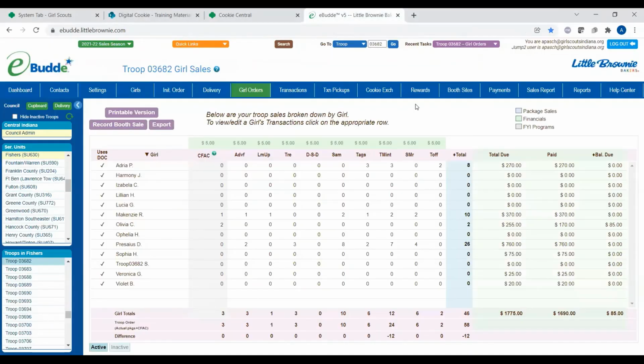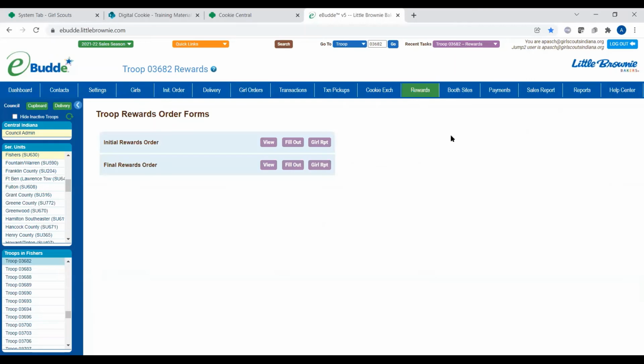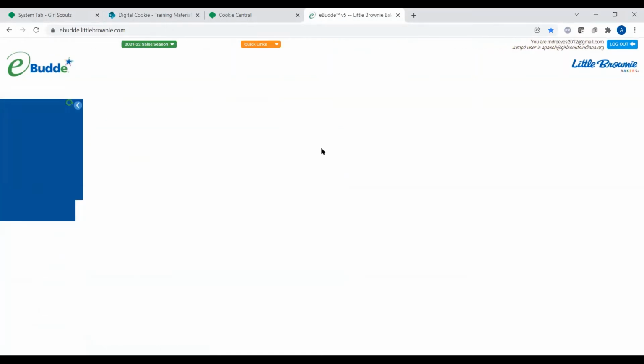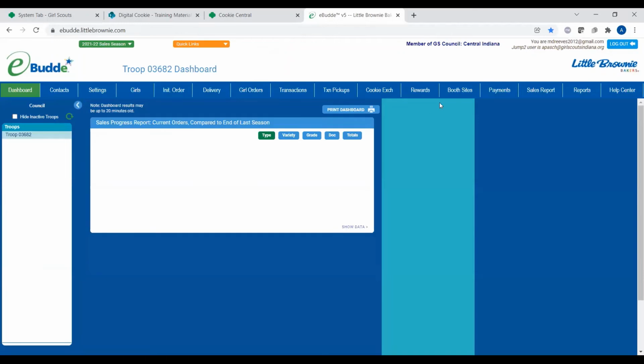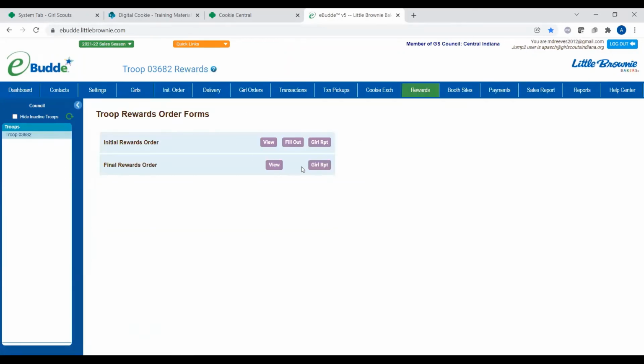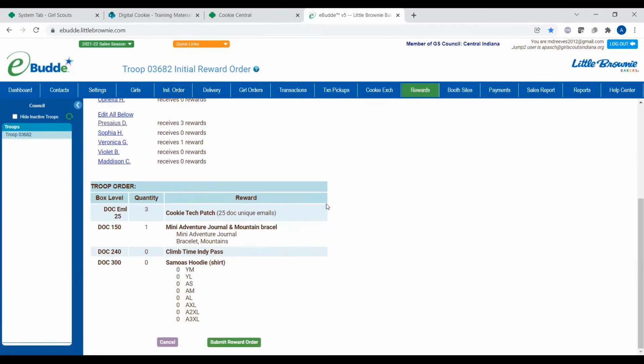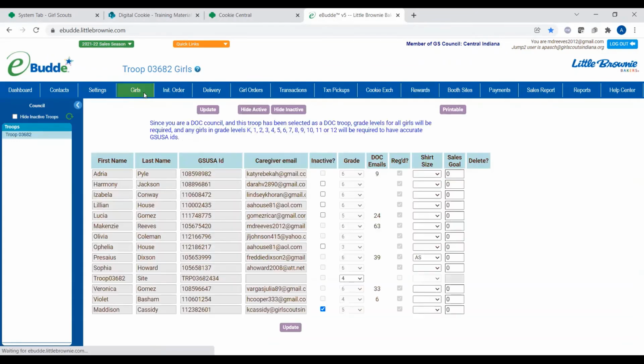On eBuddy, on that rewards tab, you should see a view and a fill out for each. Ooh, you must see the final rewards. Sorry, let me jump to a leader view. I always forget that my council level is different. So yeah, you won't be able to fill out final rewards yet. You can view them, but you can fill out initial rewards. You won't need to. We'll send out information next week, but if a girl earned a hoodie, you just need to put her shirt size in here, her hoodie size, and it will automatically load in there. Council will wrap that all up on February 1st, and you won't need to do anything.